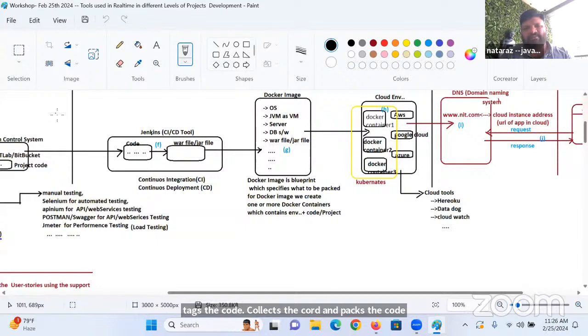Are you with me, guys? The same Jenkins takes the support of Docker image instructions and creates the Docker containers. What, guys? It creates the Docker containers having the environment pack, simply having the environment pack. Convinced, my dear?